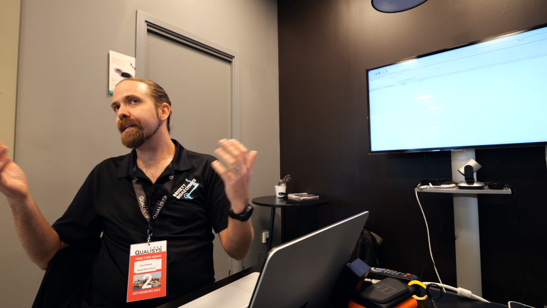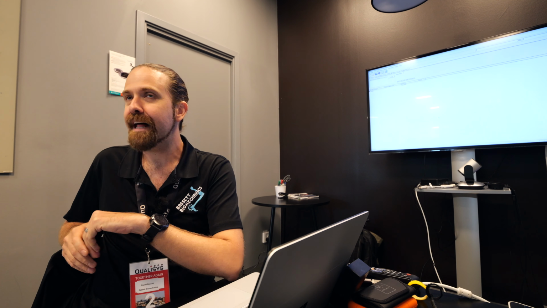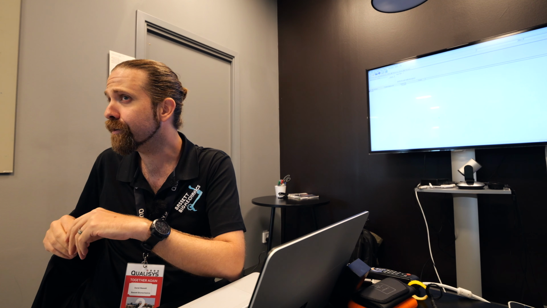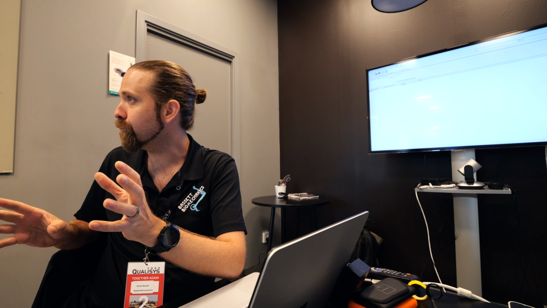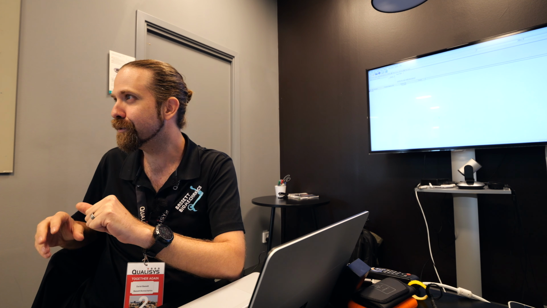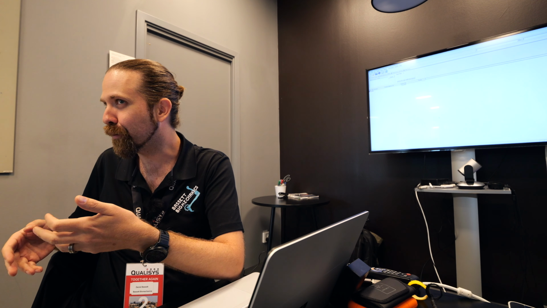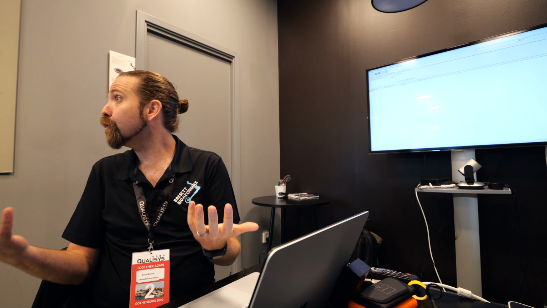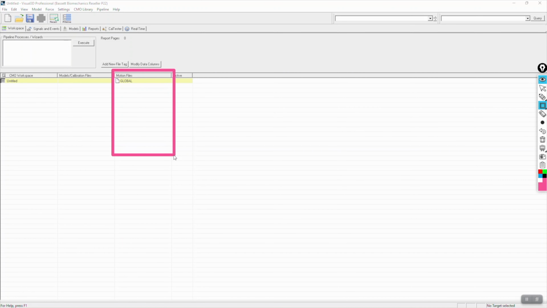So when you first open Visual3D, I like to describe it sort of like the first time you open Microsoft Word. You technically know you could write a New York Times bestseller in Microsoft Word. But to be able to do that requires more than just having the program. There's a learning curve. We're going to load files in here.